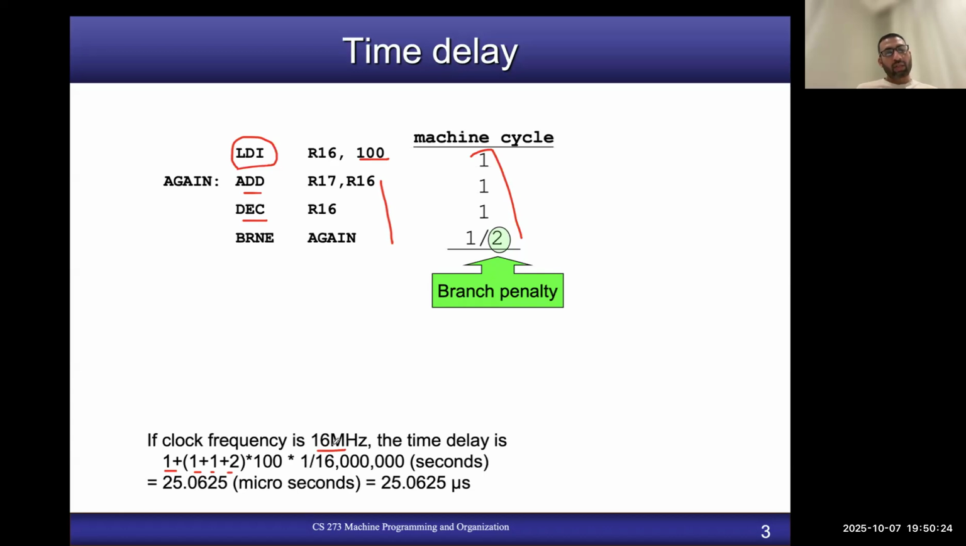And then the clock frequency is 16 megahertz, so it means that you need this number of cycles, and one cycle is equal to what? It is 1 over 16. I don't know how you read it. Is it million? Whatever. So 1 over 16 and then 6 zeros.